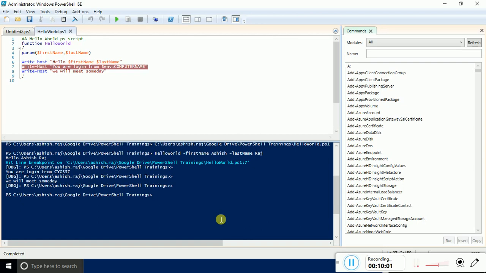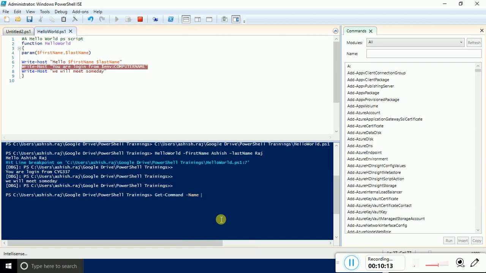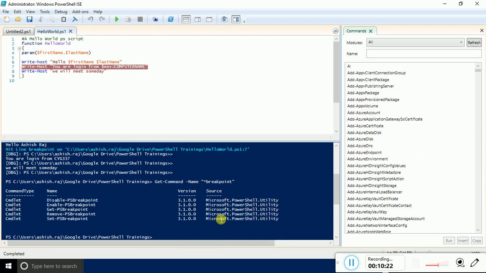Just like Set-PSBreakpoint, we have multiple options. There is a Set-PSBreakpoint, then there is a Get-PSBreakpoint as well. So let's do one thing. Get-Command, name, I will say just give me everything including breakpoint. Yeah, so I have Disable-PSBreakpoint, Enable-PSBreakpoint, Get-PSBreakpoint, Remove-PSBreakpoint, Set-PSBreakpoint. These are all self-explanatory.